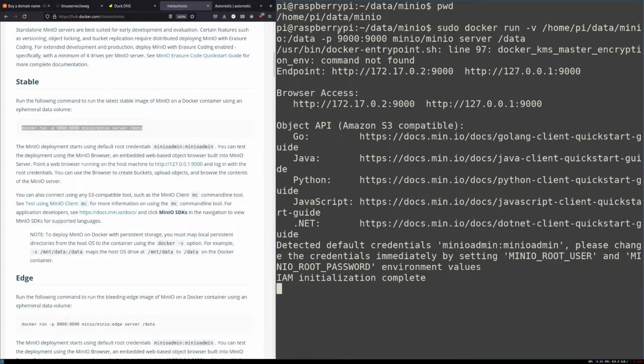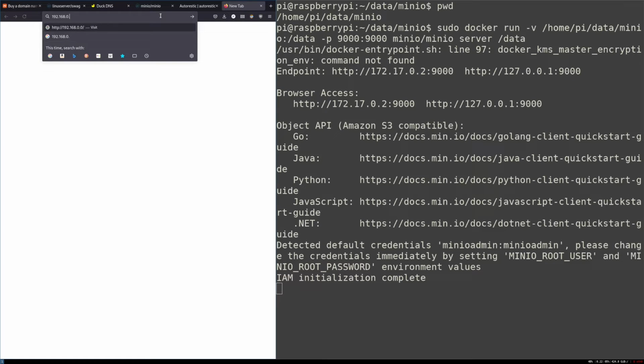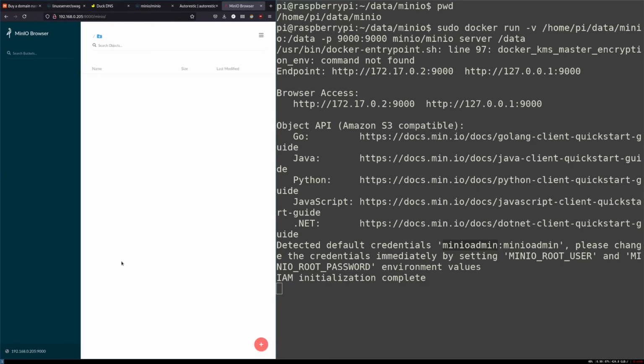And we can see that the server has started up on port 9000. So I can go to the Pi's IP address, port 9000, and it's going to ask me to log in. There are some default credentials, and here we are. This is the MinIO server browser.